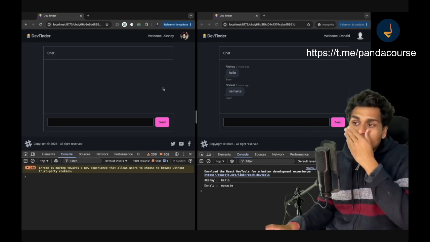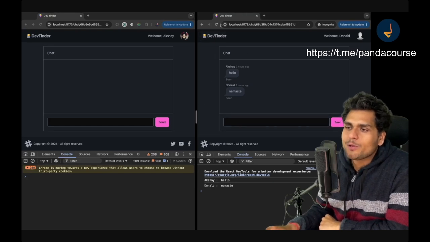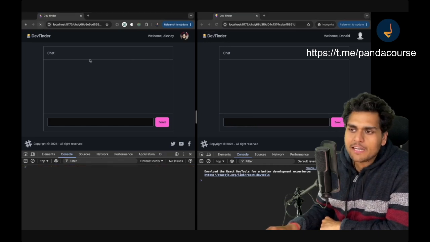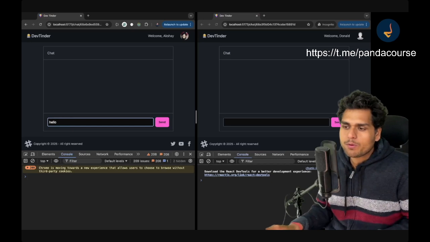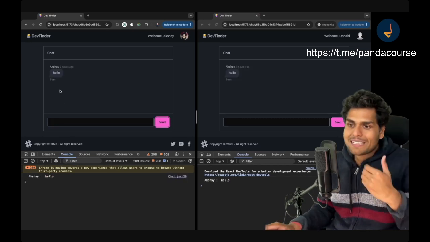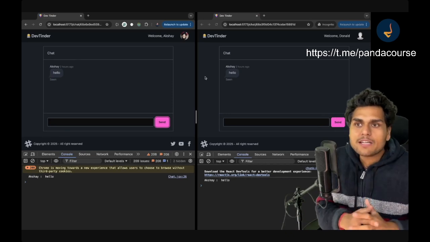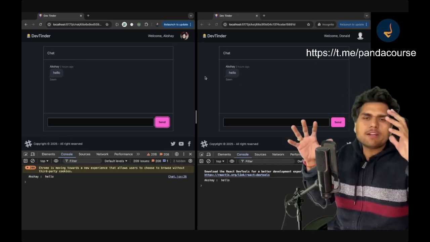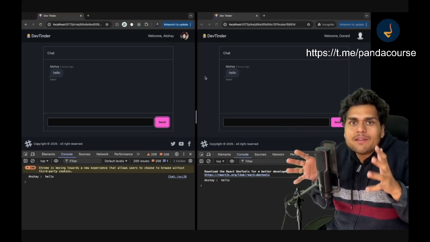But there was a problem in our application: we did not save these chats, right? So if you refresh the page, the chats just vanish away. If I am sending some messages, suppose I am sending hello from here, it should be saved in the database, right? So how do you save it? How do you create a schema? How do you create APIs? How do you store it, save it? How you build this feature end to end is what we will see in this episode.